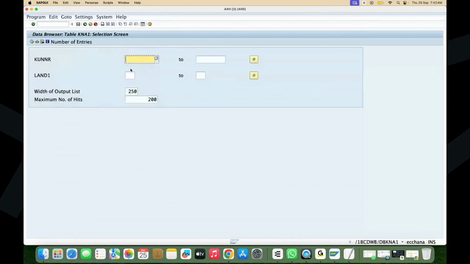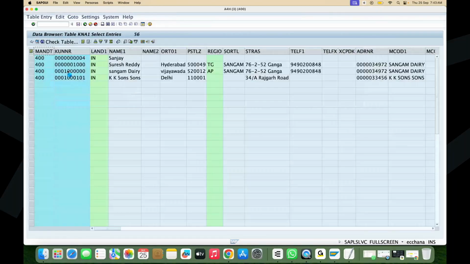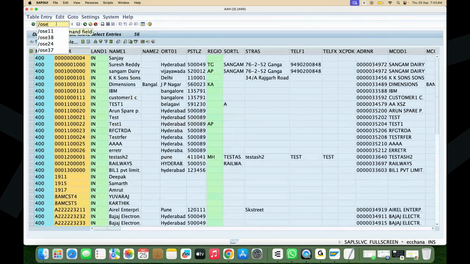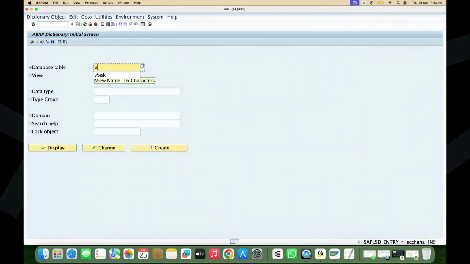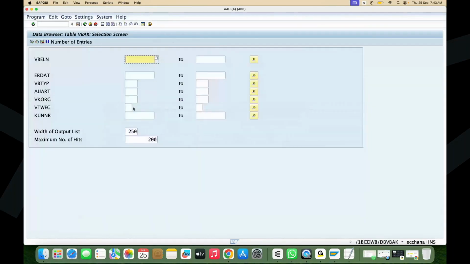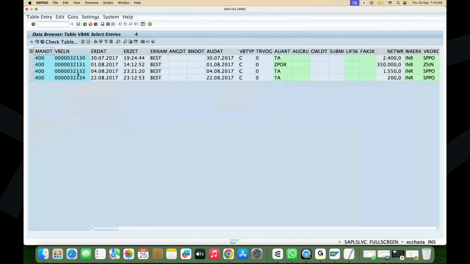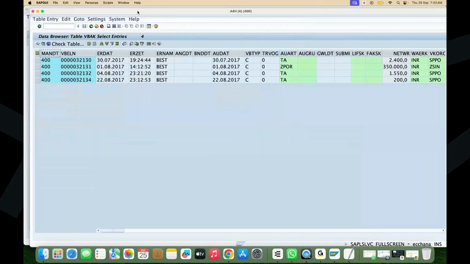So enter customer country, India, and then get the customers list and pass these customers by copying from here to the VBAK table. Go to the VBAK table and execute, and here you have Kunnar. So pass the Kunnar information and execute.